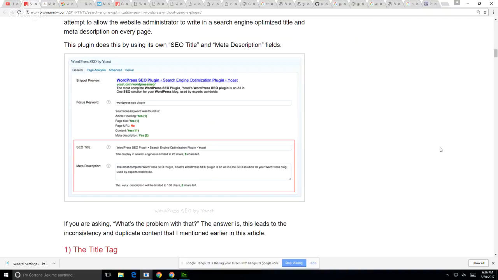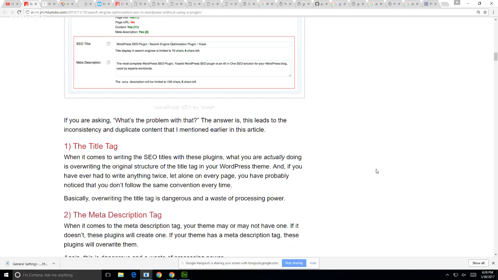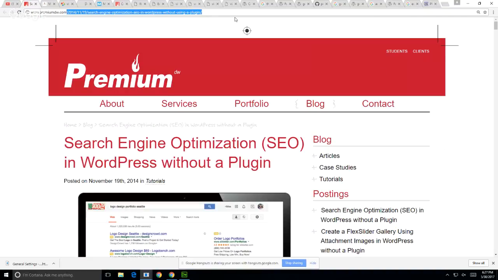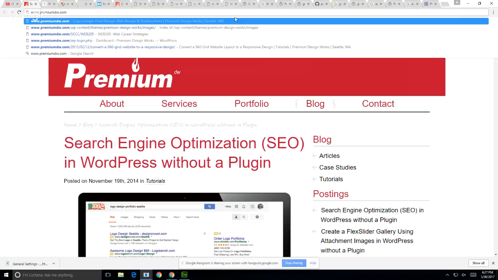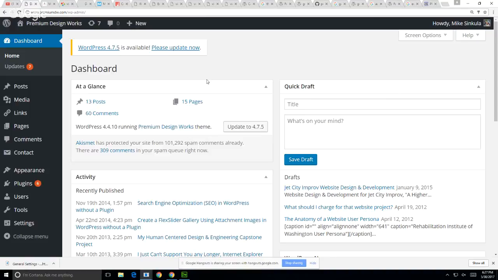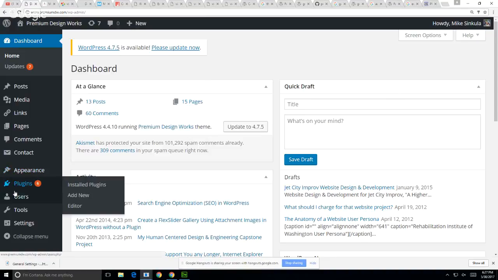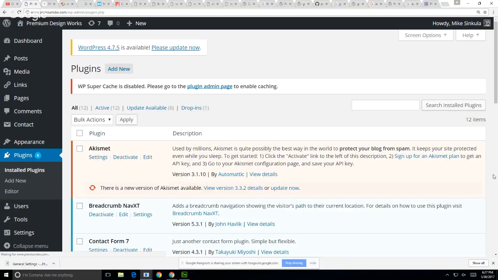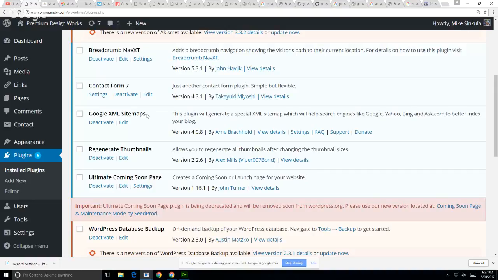Now, that being said, there is a plugin that I do use for search engine optimization. The one plugin you do want to use, not to write your title tags and whatnot, is the Google XML Sitemaps plugin, which will create an XML sitemap, which will help Google and the other search engines to better index your blog.